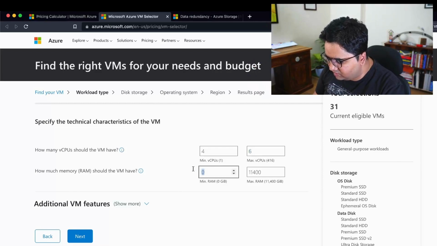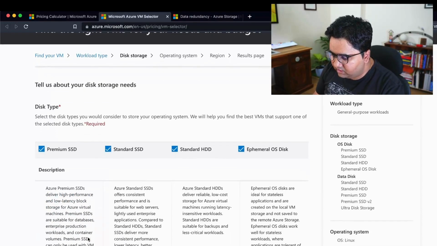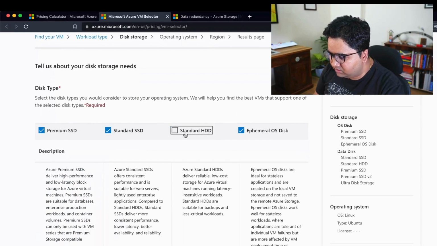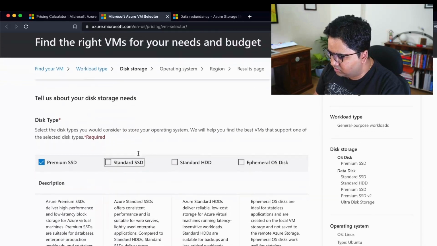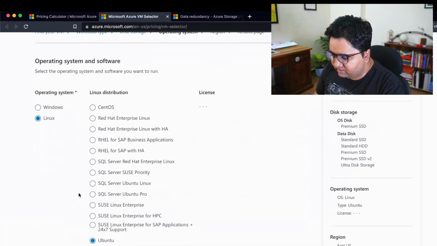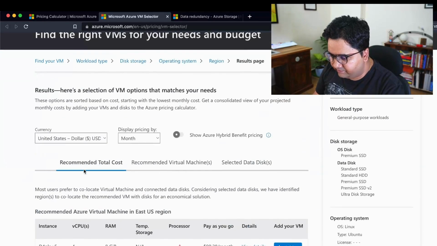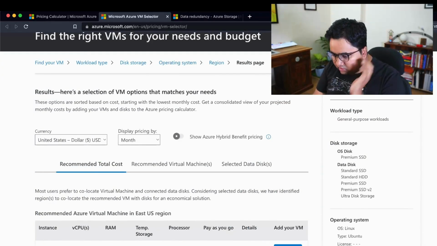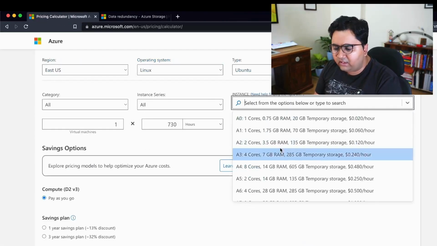How much RAM should your VM have? Let's say 8, and maximum is 8, so you have 5, and then it will give you an option to select hard disk or SSD. I want premium SSD, so I typically have 4, and then you can keep going next, and it will fundamentally give you some kind of tier. So it recommends this processor, D4 PLS V5. You can either add to your pricing calculator from here, or you can go back and select here. I'm just gonna randomly pick one.